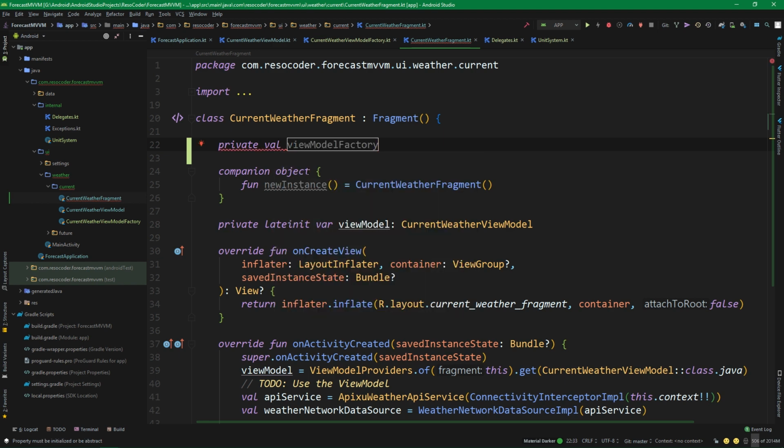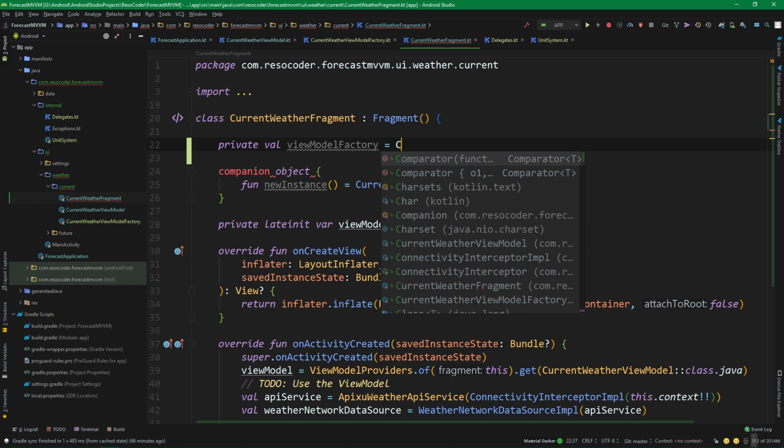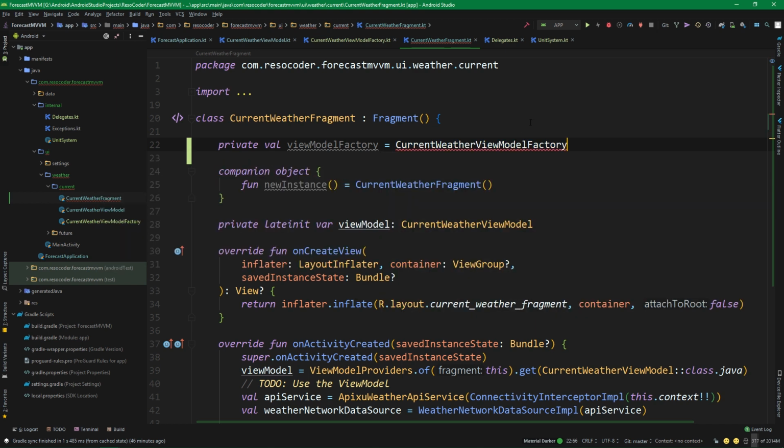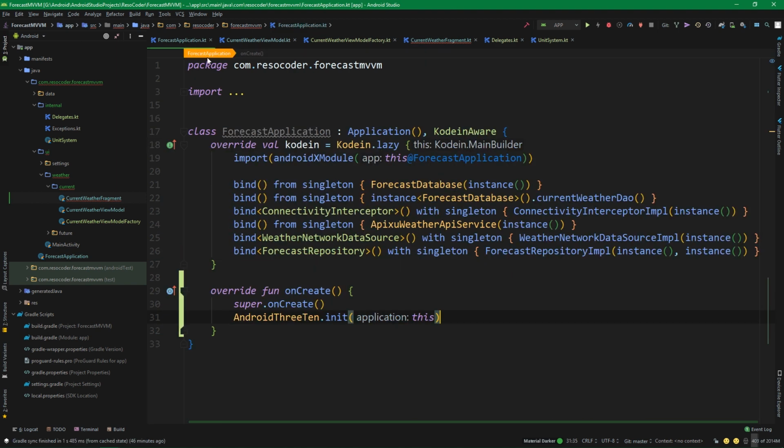And some of you may already anticipate what I am going to say here, and that is that it's not alright to just simply instantiate it right over here. So current weather view model factory, that is not good practice to do. We cannot do just this and then pass in the repository, because then we would also need to instantiate a repository over here, and that is just no good. In fact, we have already bound our repository inside the forecast application class with the Kodein dependency injection.